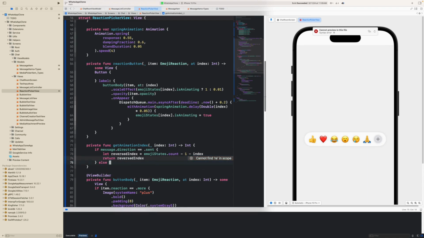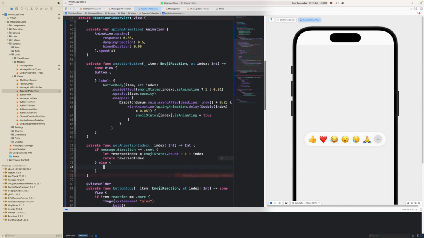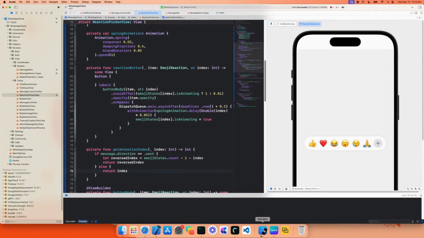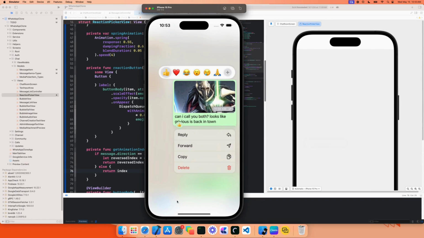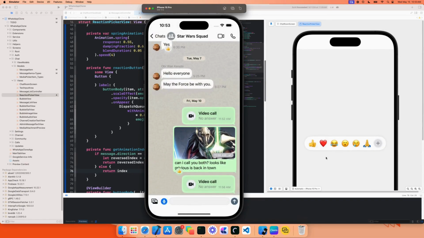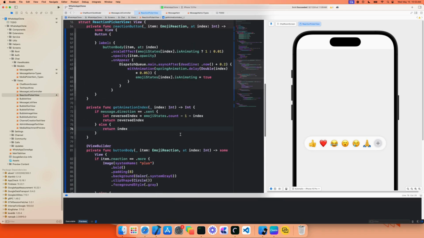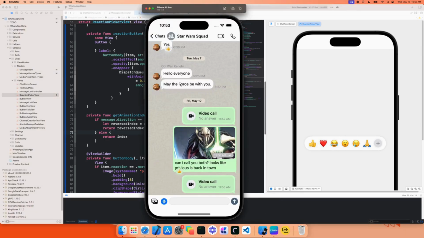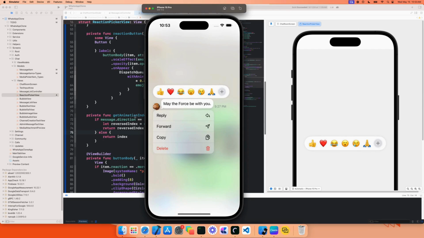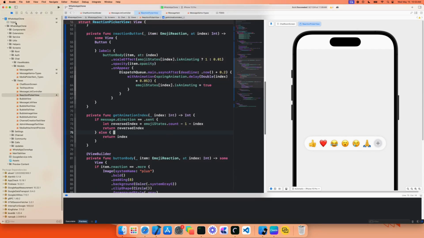Else, if it's a message that is sent to us, that's an incoming message that we're receiving, we're just going to return the index because that remains the same. Really, all this is doing is, when the message is from us, for example this photo message, we're inverting the index, while when the message is sent to us, let me refresh our SwiftUI preview really quickly. Notice it's already doing what we want. It's starting with this like button and animates into the plus button. Notice that in the completed version of the project, it starts from the like and animates to the pray. So that's all we're doing here, we're just reversing the index logic.